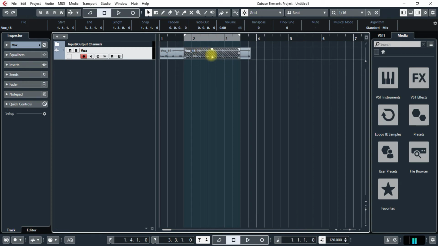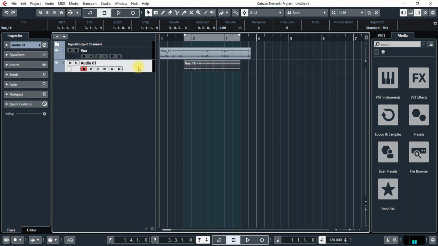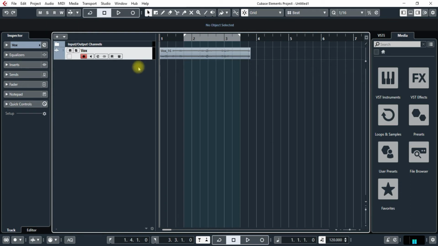So this is a layer that's on top of the previous clip. And you can delete this. It's not destroying the clip underneath. So I'm just going to get rid of this track here and show you something else about this.